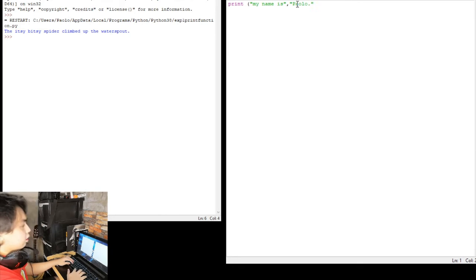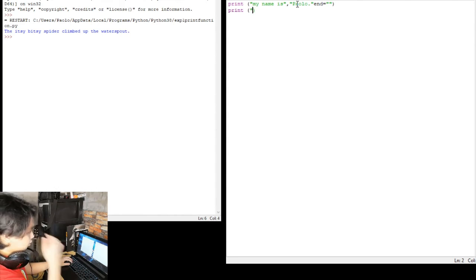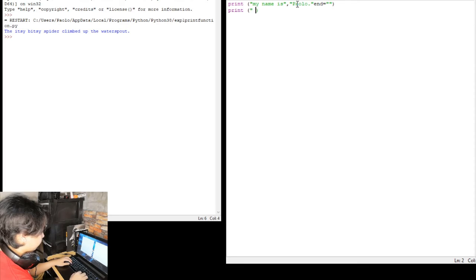Then this is the first keyword argument that we will be using, and that is end. End is equal to double quotation, then print. My name is Paulo. Yola. Control S, then we run.